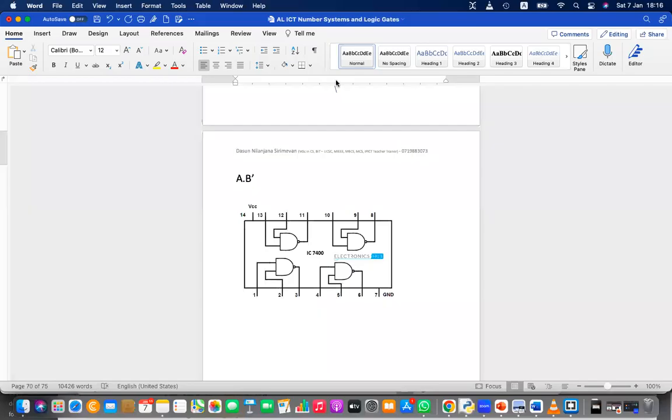Right. Okay. This one, right? A and B not. A and B. B is not, basically B not. Not A. Okay. A and B not. Here, actually, B is the one which is not, right? Only B not.